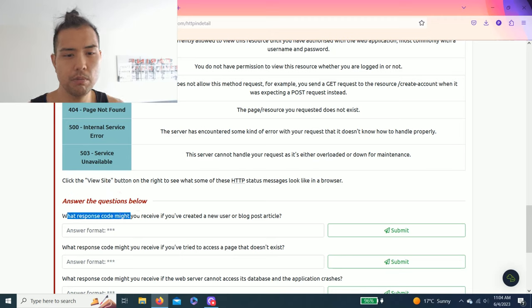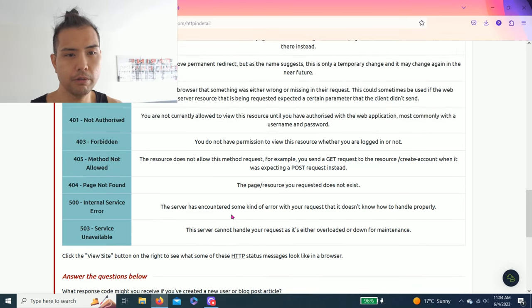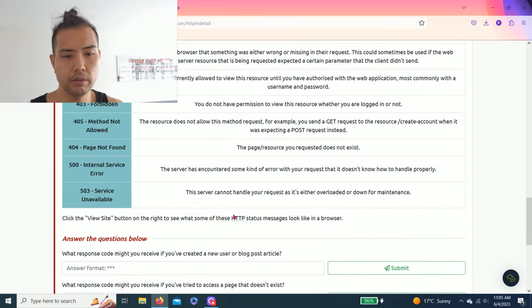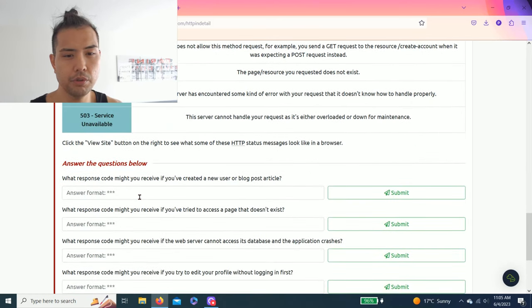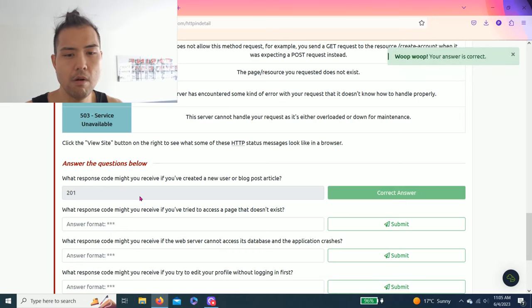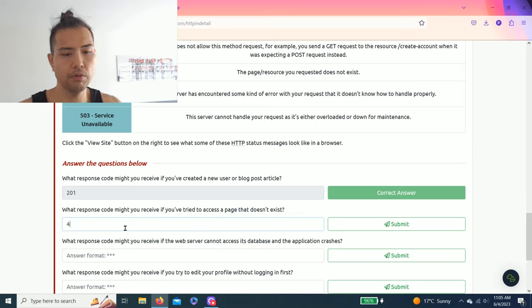What response code might you receive if you create a new user or blog post article? That would be completely created. I believe it's 201. Let's see. All right, yep. What response code might you receive if you try to access a page that doesn't exist? Does not exist, I believe it's 404.